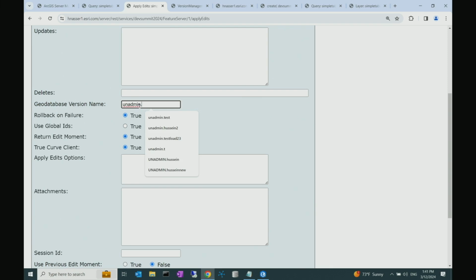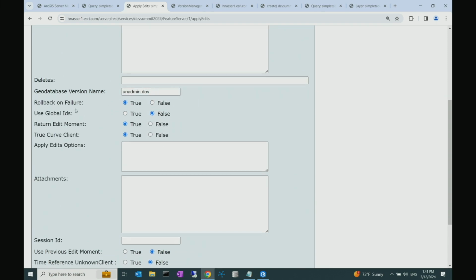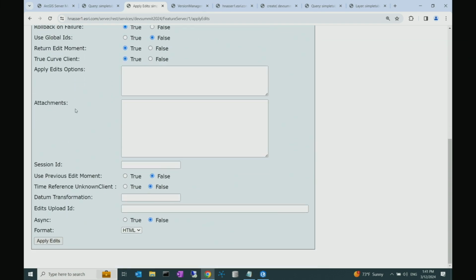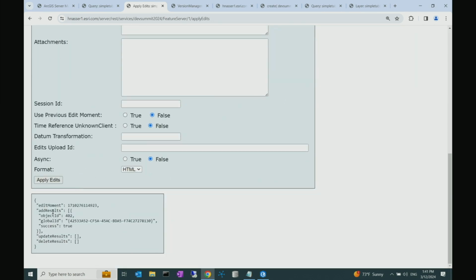I want this to be created on the version. So unadmin.dev, remember that's our version name. What else do I need to do? I think that's it. And I hit apply. And you see that it worked. I got this moment, and I got this global ID, and we got object ID 402 here.